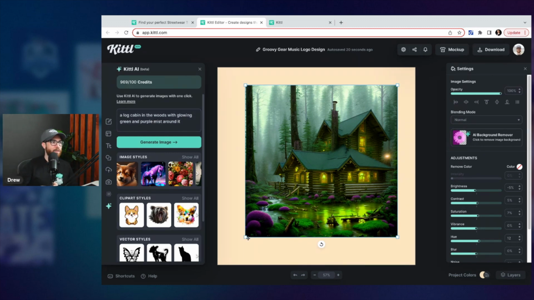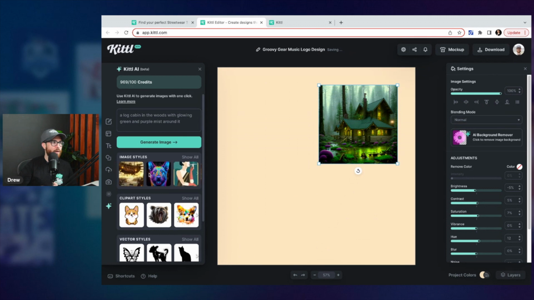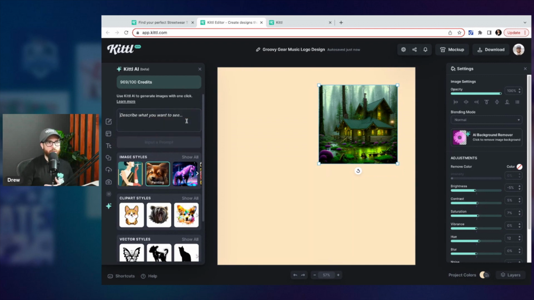Okay, so let's pick a different image style. Let's go for a painting. With a painting, let's think about what we would use for a painting scenario, or what you would want to paint. Let's go with a mountain landscape with green trees and snow on the tops, like that.